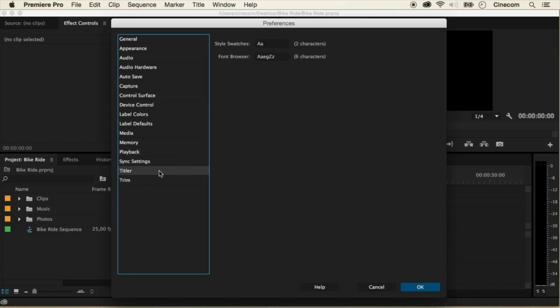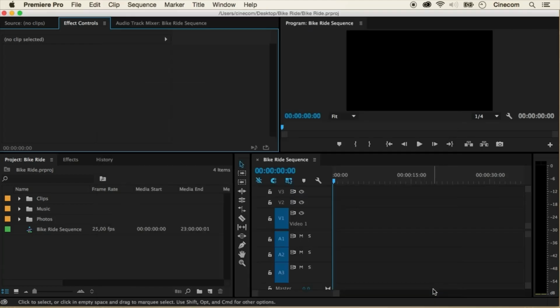Now, let's head over to the last setting inside my preferences window, and that is the titler preference. Right here, we don't have that many options, but inside our titler, we actually see a preview of either the style or the font, and we can choose on which characters that preview has to be shown. So for the style, we can pick something else. Let's, for example, say JO, which comes from Jordi. And for the font browser, I'm just going to type in my whole name, Jordi, because right here I can choose up to 6 characters. And once we have set that, I will now press OK.